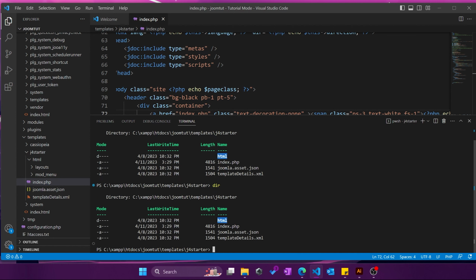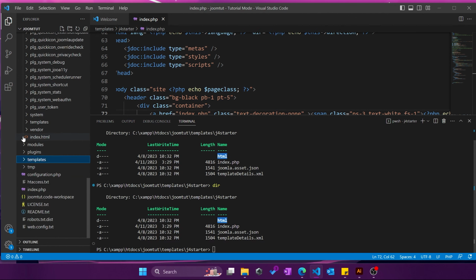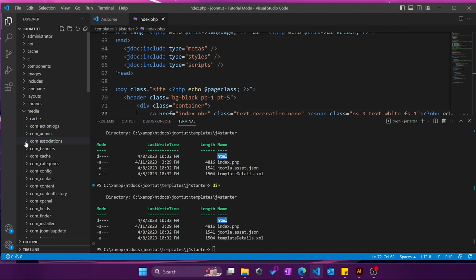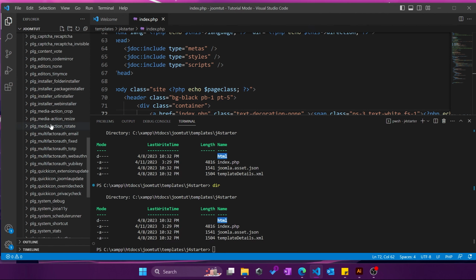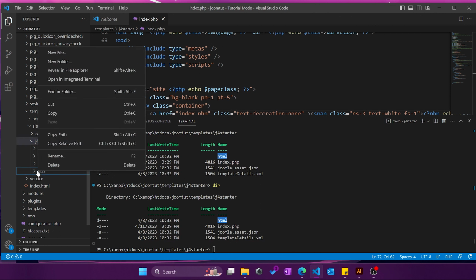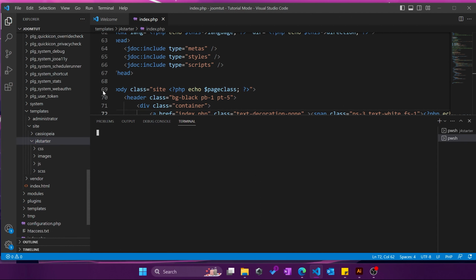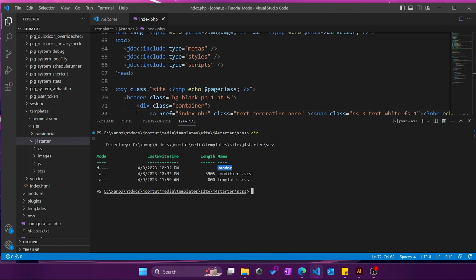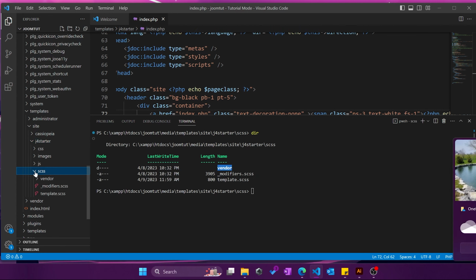What I am missing here is the SASS and the CSS files, and that's because I'm in the wrong directory. I forgot that with the newer templates, the convention is to put them in the media folder. So I actually want to go to media, templates, site, j4starter, and then we are taking a look at running the integrated terminal from the SCSS directory in here. I'm going to close out of that other one. If I do dir, we can see I have my template.scss file in here. Of course, we could manually see that as well just by expanding the sidebar.